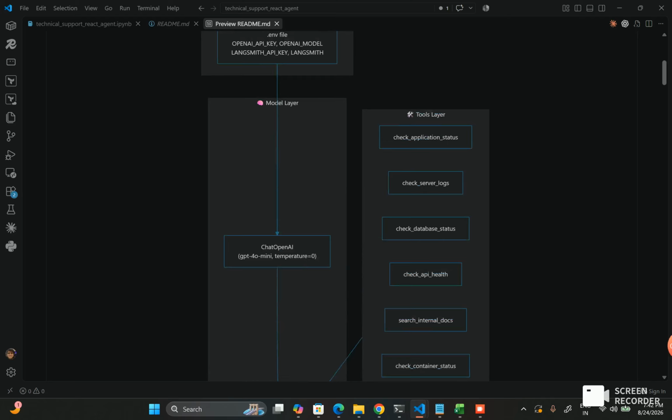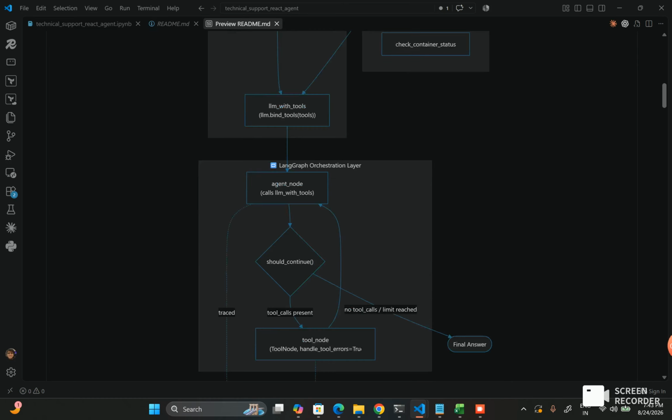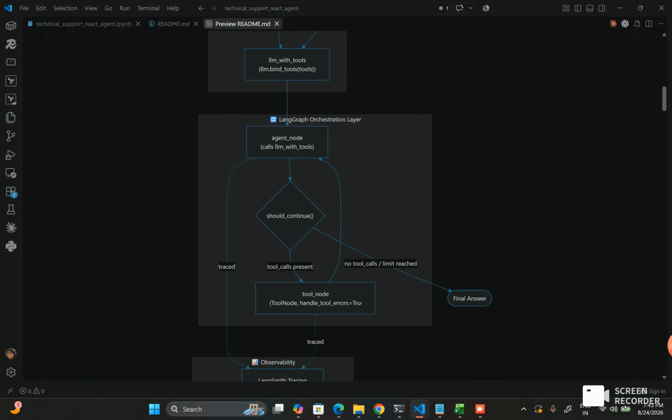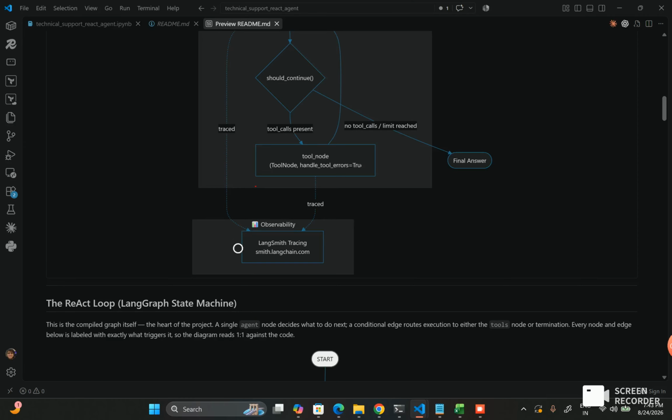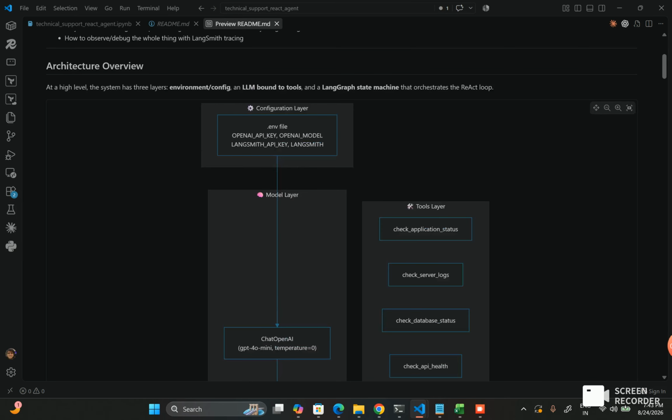Now, if you look at this, there are four layers. First one is the configuration layer. Then you have the model layer, the tools layer, the orchestration layer, and then in the end, we have observability. But let's first come to this configuration layer.